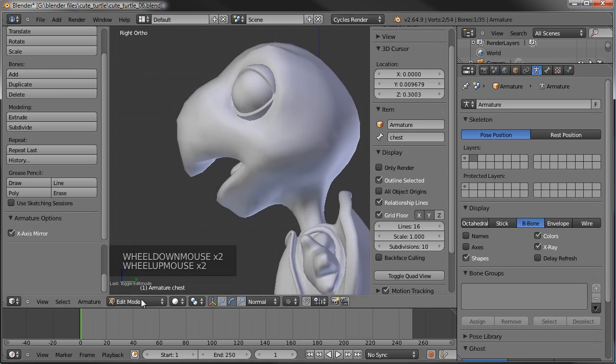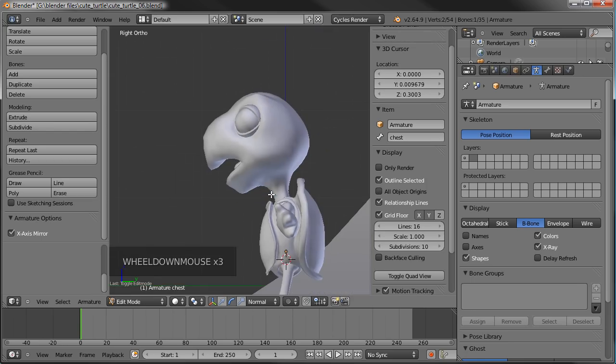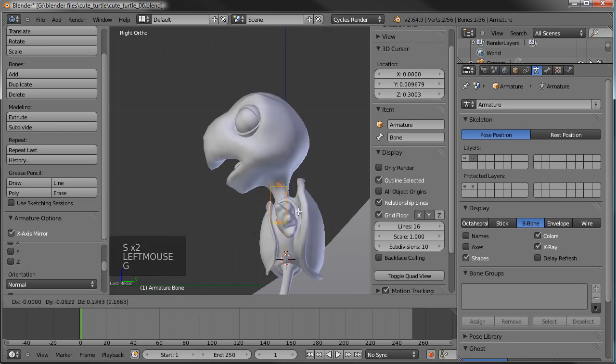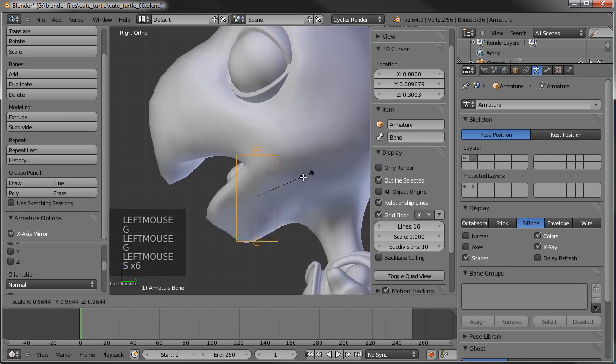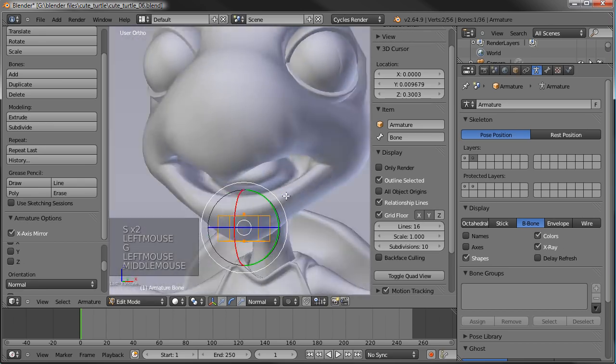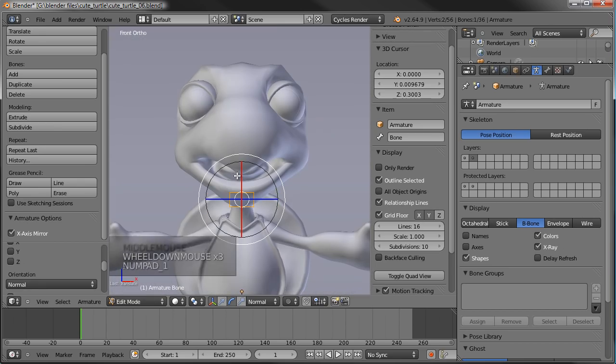And you can see that we're in Edit Mode even though we can't see anything. We're going to Shift A to add a bone, and it adds it where the 3D cursor is. So let's scale it down and move it over to, this will be his chin. We'll scale it down and put it right there on his chin. So like so.